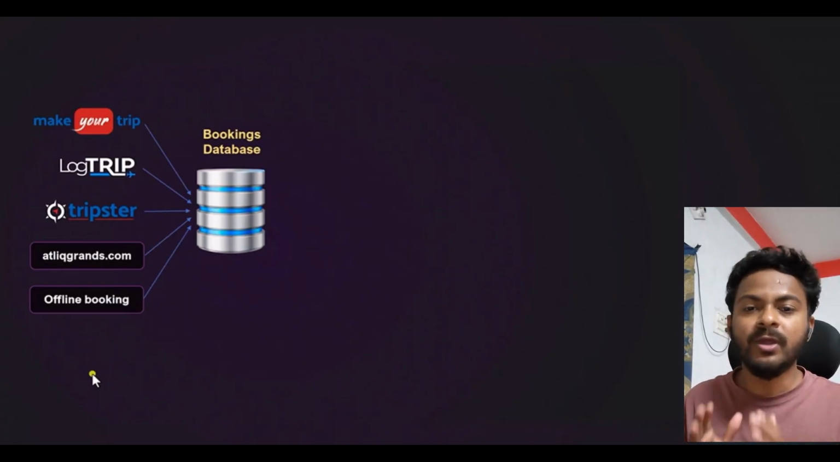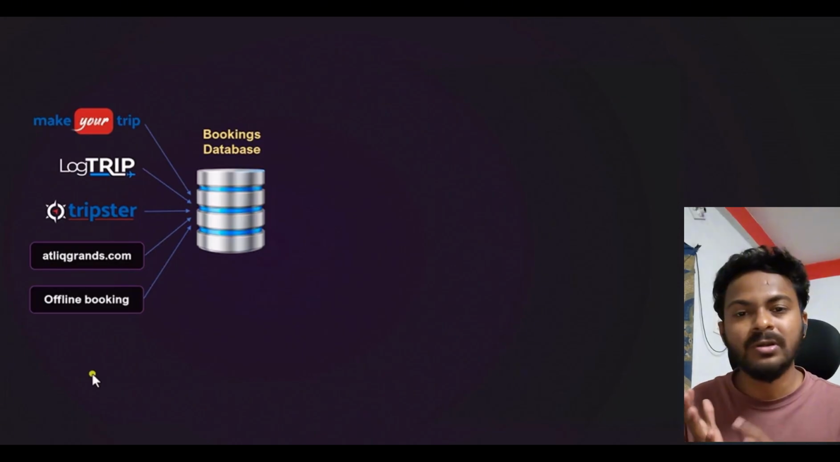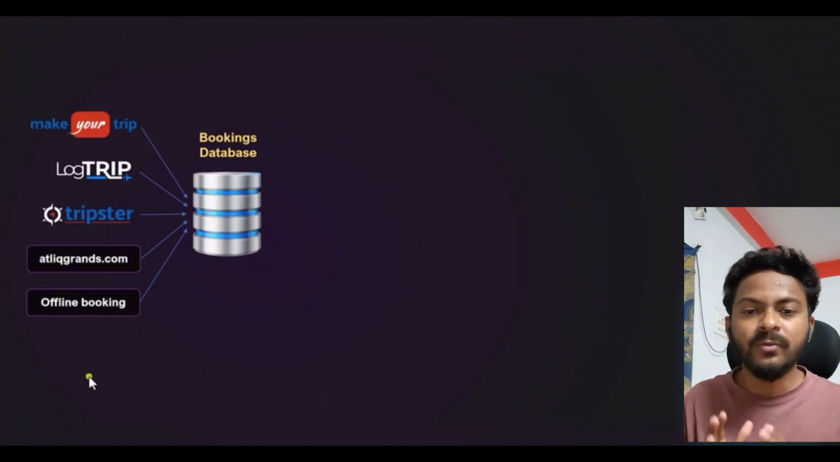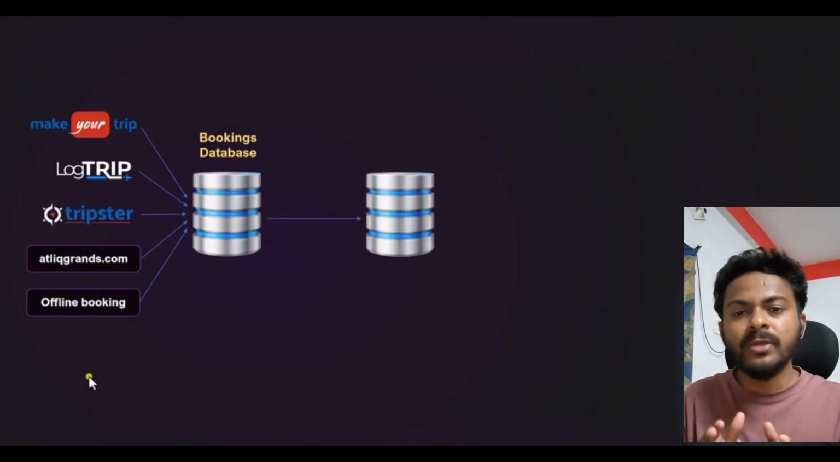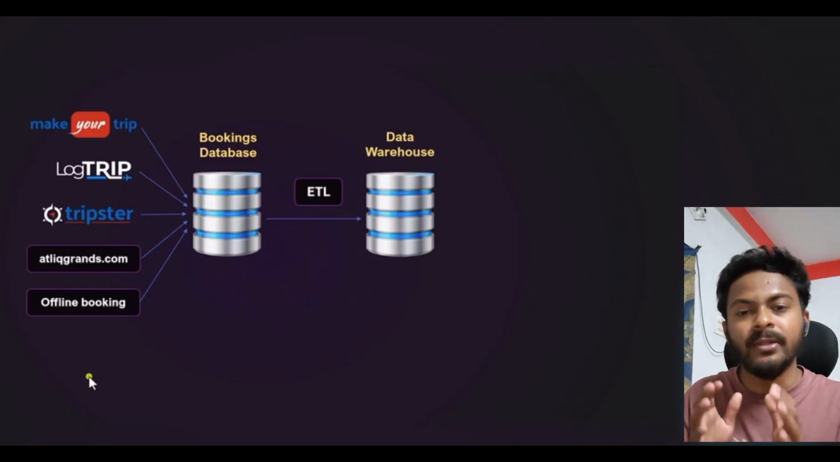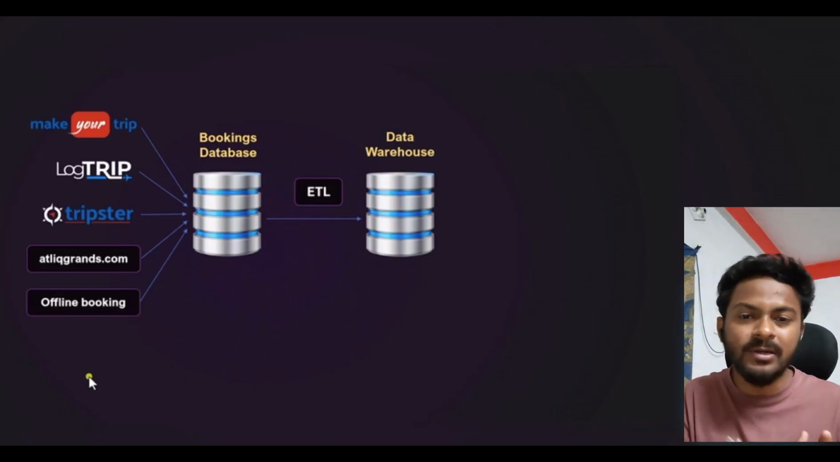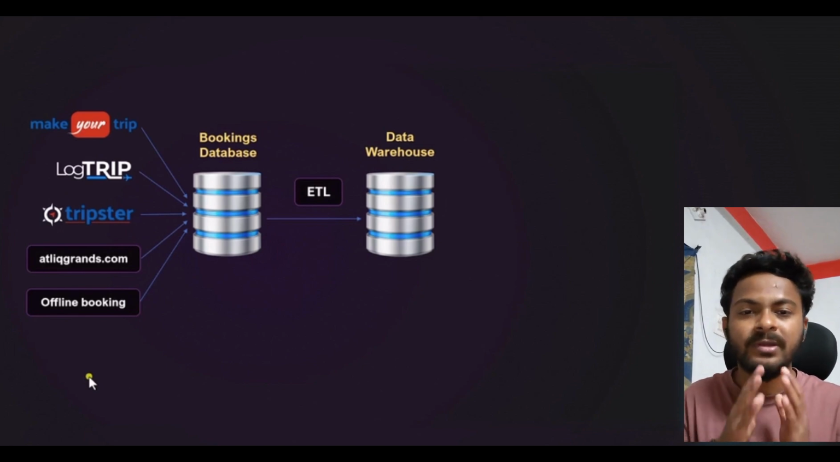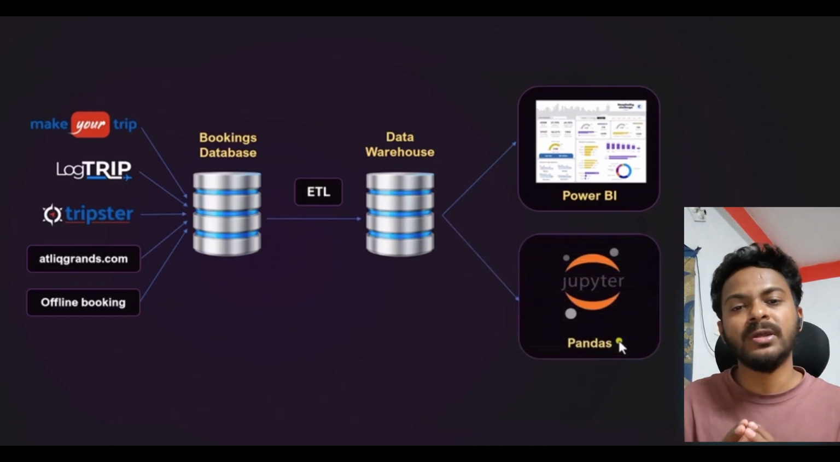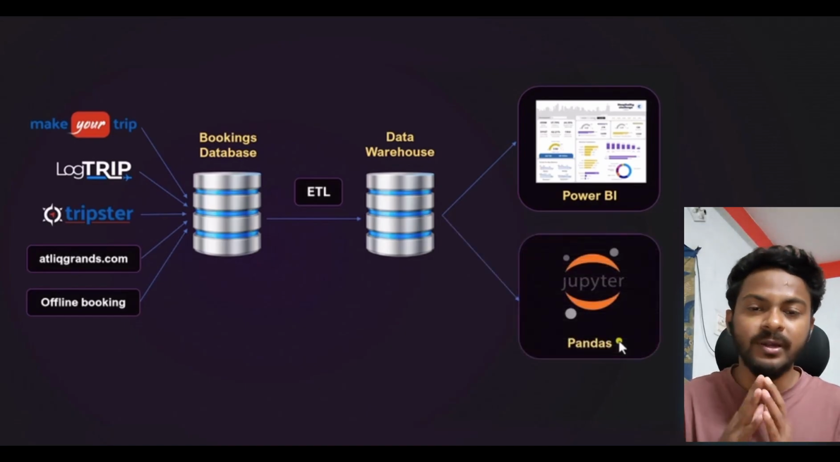In order to do that, we have this database where all the transactions, day-to-day information, revenue generated, cancellations, all the information is stored. We are going to extract the data from the booking database, then transform this data, and then load it into another database where we are going to do the data analysis part, which is called a data warehouse. I'm going to pull the data in a Jupyter notebook and perform the data analysis over here.